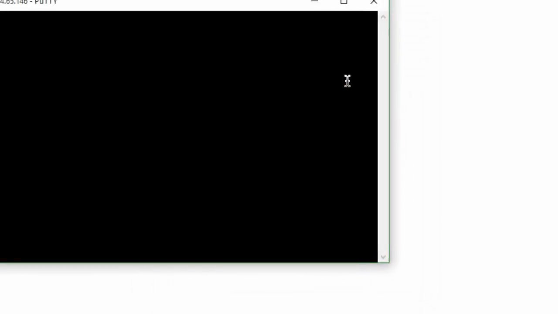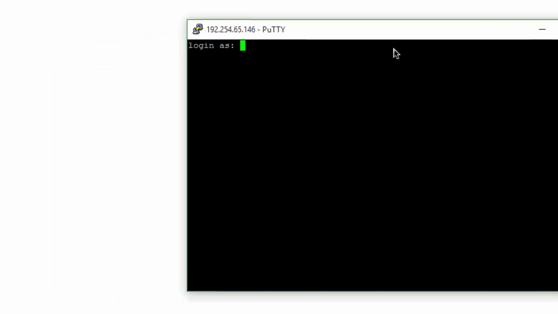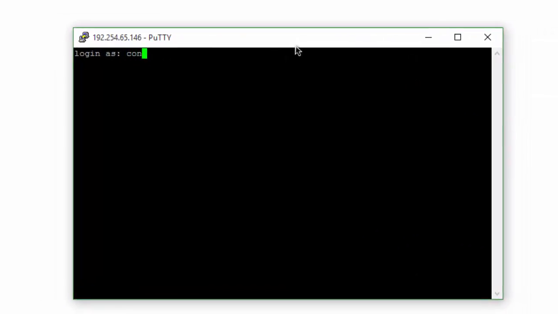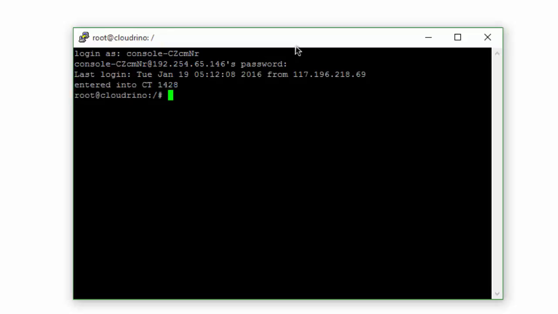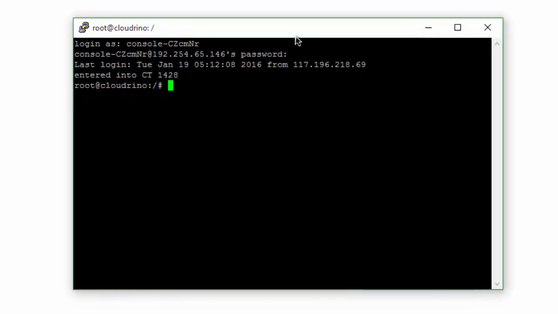Connect. Let's again bring this to the middle. Type the console login, and the password is, I won't tell you that. So now as I have logged in, we can install a GUI.